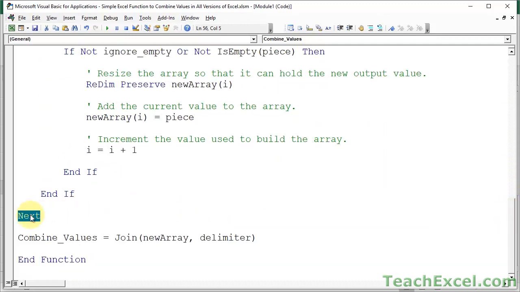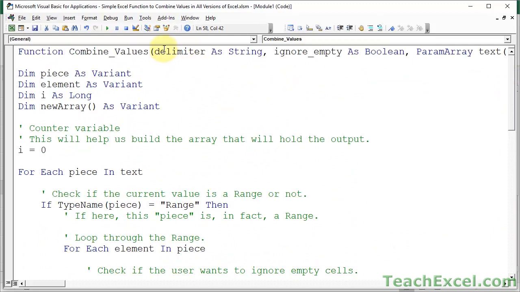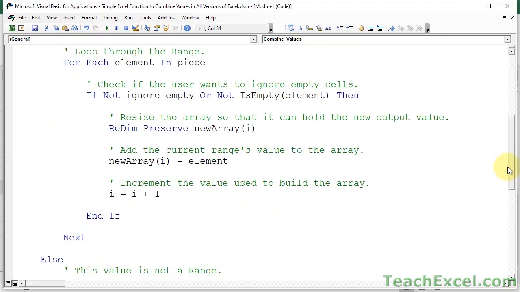So we get to the next, and then we get to the output. Remember, once we do all this, we have to output the data to Excel. And we do that by retyping the name of the function, the UDF, and then setting that equal to whatever we want to output. Now we have one more thing for me to explain. Join new array delimiter. So I bet you wondered what was going to happen with that delimiter. We haven't used it for the entire macro. Here is our delimiter. So we get that right up here, and we don't use it until the very last line.